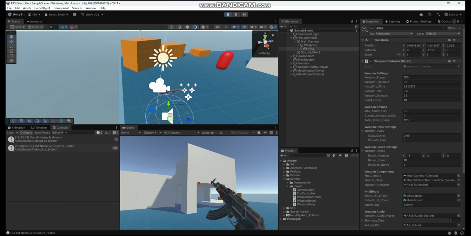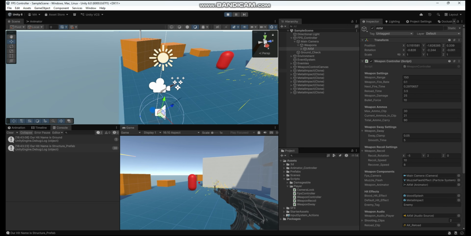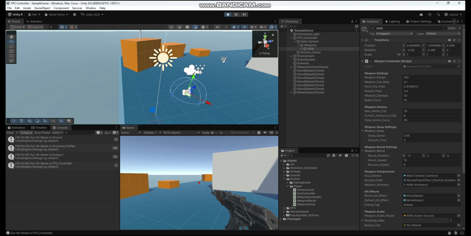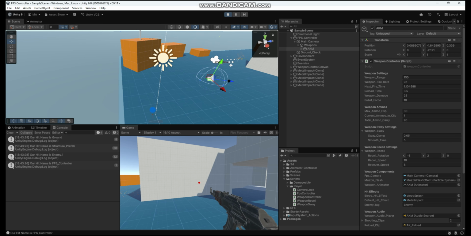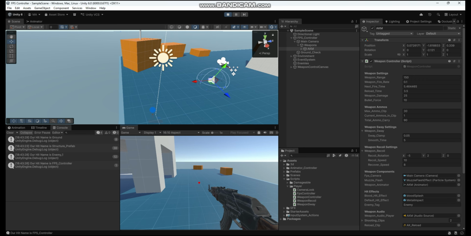We'll create a damage system, add a new script called damageable. Spawn blood particles when we hit an enemy. Spawn default hit particles when we hit walls or other objects. Add weapon sway. And finally, we'll create a weapon recoil system.